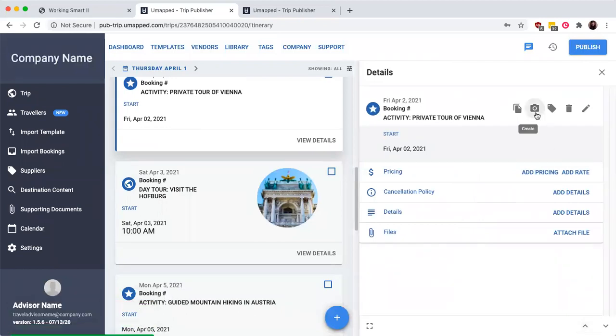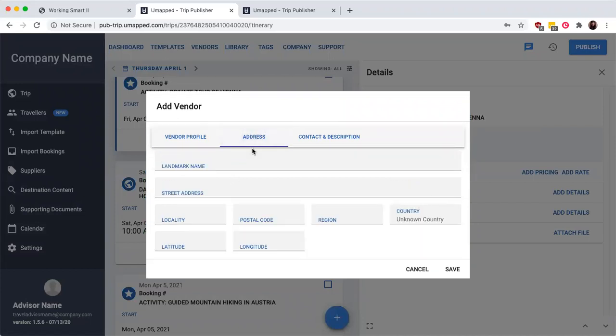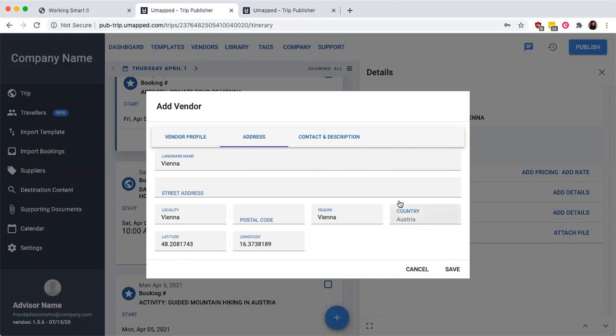So again, I'm going to click on that camera icon, and it's prompting me to add the vendor. And of course, I'm going to go ahead and go to the address, and then if I put in a particular location in the landmark name, such as Joseph Vienna maybe, I can click this listing from Google Places to auto-populate the information from Google Places for most relevant fields. If Google Places can't find the vendor, the information can always be added manually, but I just want to show that if I click on Vienna, Austria, all of this information down here automatically got updated from Google Places.